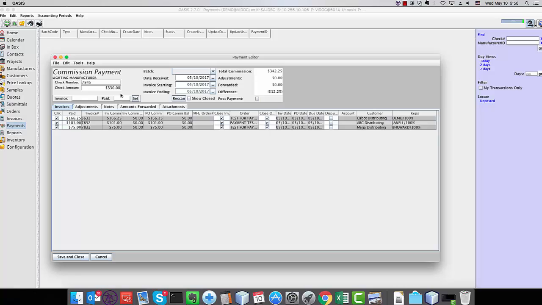When you are done applying all the invoices to this payment, you'll see that there's a difference. In this case, we are short by $12.25 because we received $330, but the invoices that we're applying the payment to total $342.